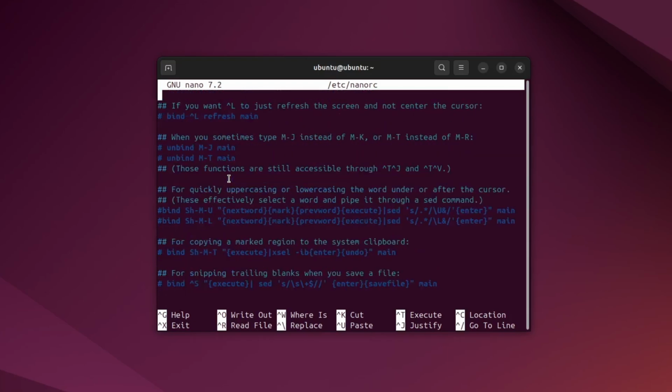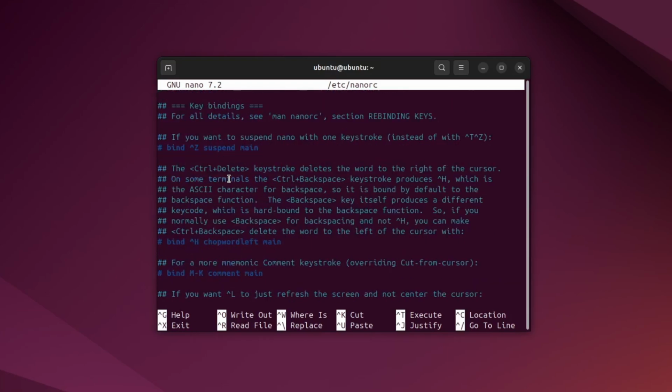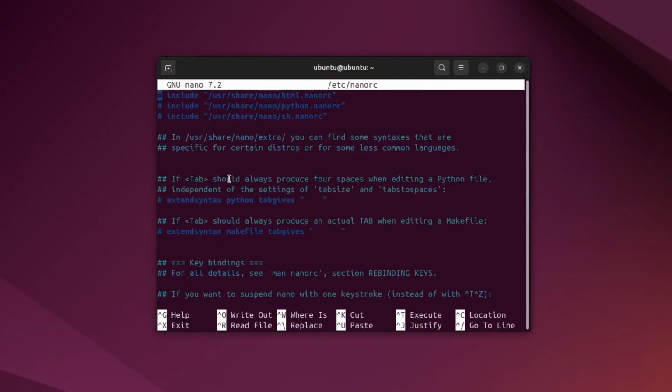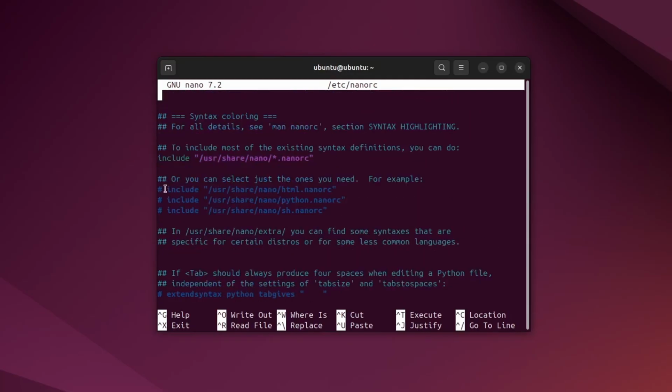To enable them, remove the hash symbol at the beginning of each include line. You can also just enable the ones you need. For example, to enable highlighting for Python and HTML only, remove the hash symbol from those two lines.